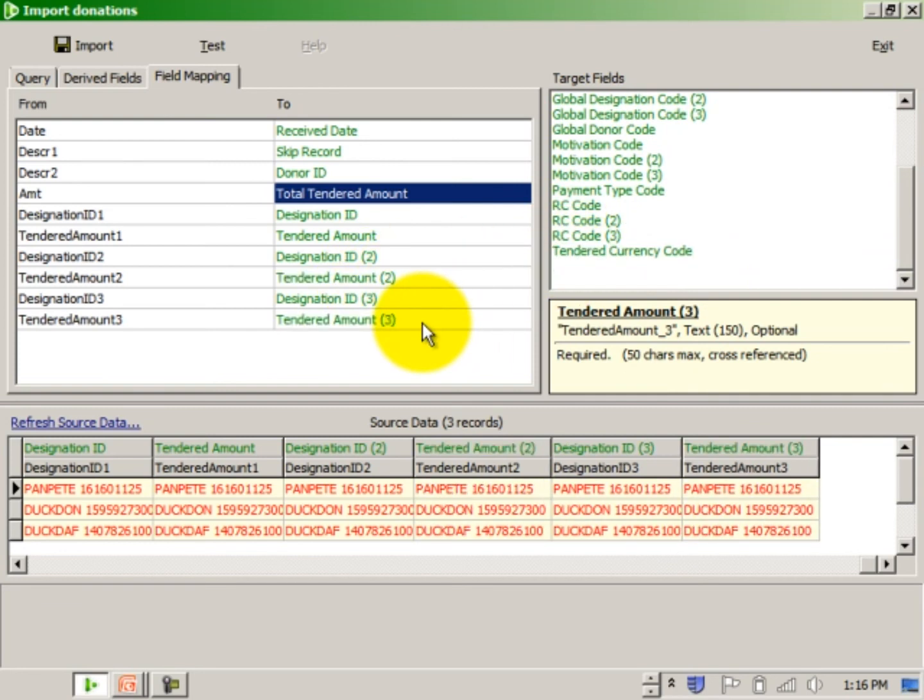Now if I had 4 or 5 or 10 designations allowed in my tools system setup where I define the number of designations, those would appear in this list here as well. So it would say designation ID 4, 5, 6, 7, 8, 9, or 10. So it selects only 3 because 3 is my default number. Okay, so that's how I've created the derived fields and I've done the field mapping.